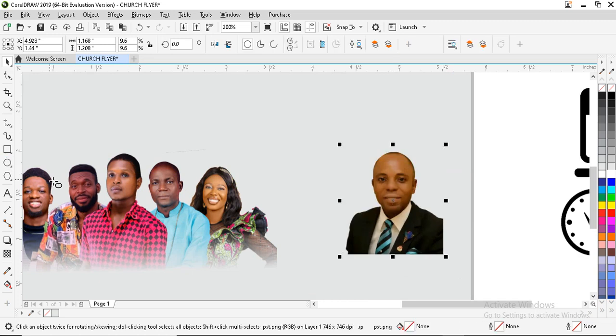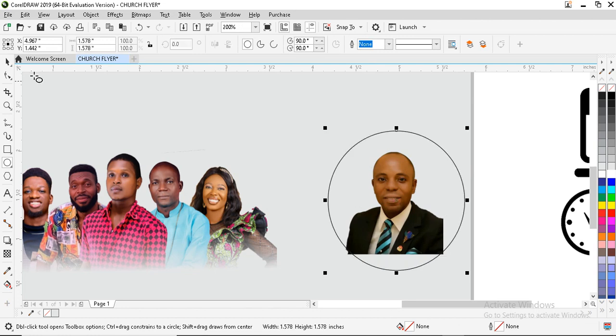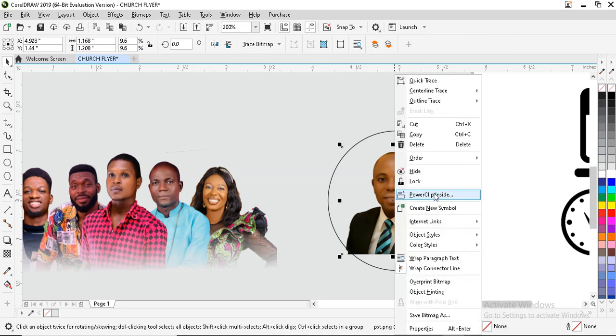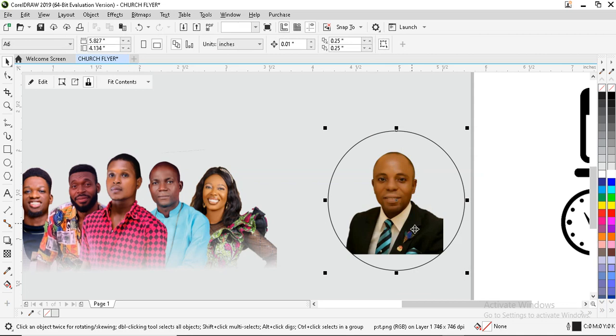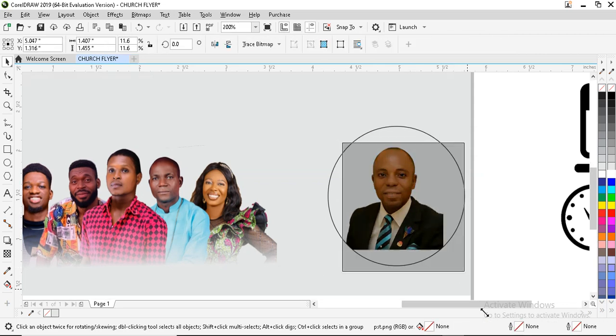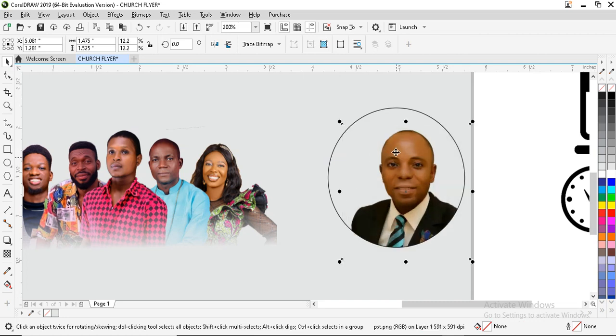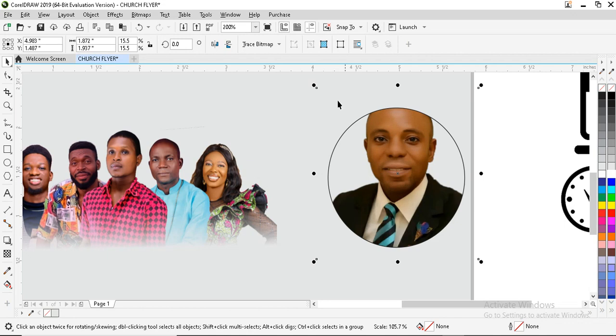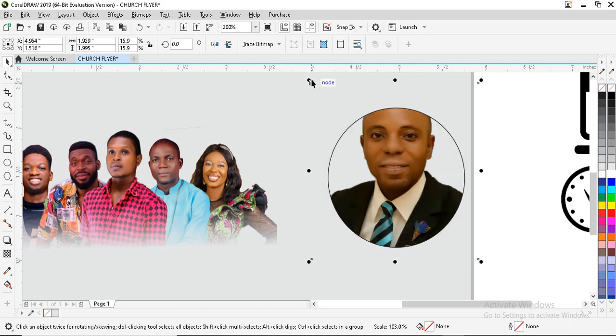So I will click on my ellipse tool. I'll hold my control to give it a perfect circle over here. All right, so I'll just click on my pastor, hold my alt to click on the pastor. I'll just power clip the pastor inside the ellipse. Okay, so I'll hold my alt and click on the pastor, and I'll scale it up this way. Don't mind that. I'll scale it up this way.